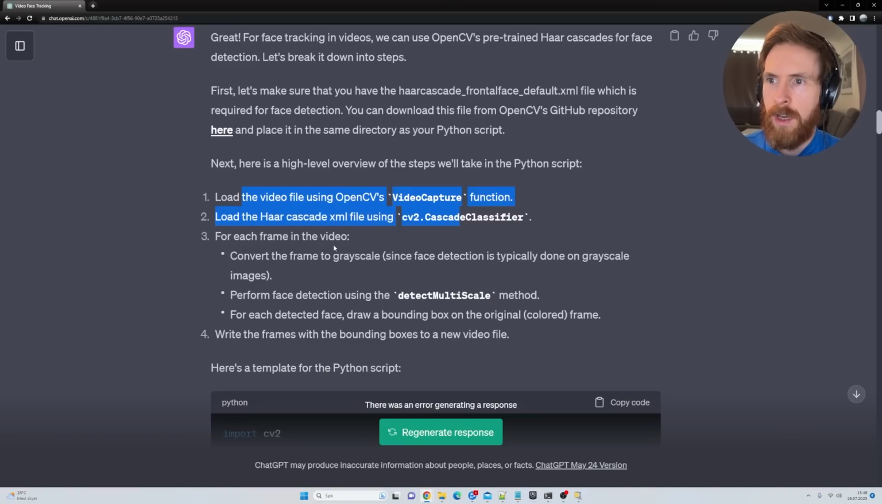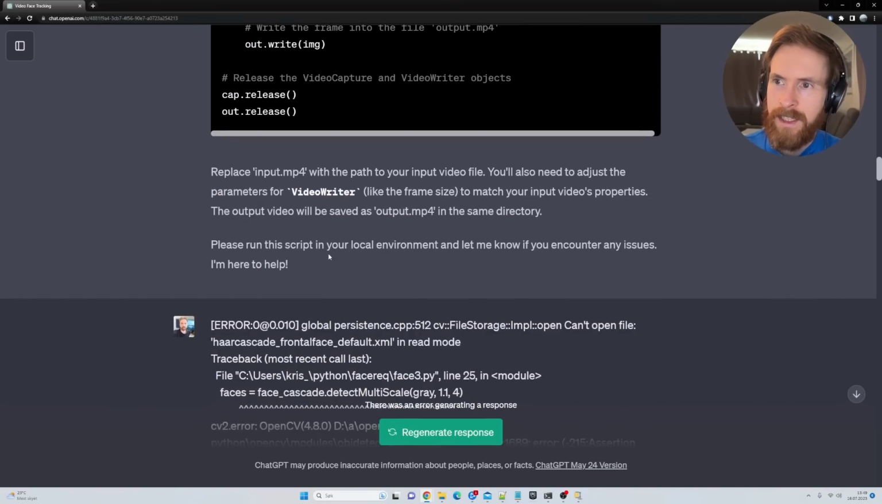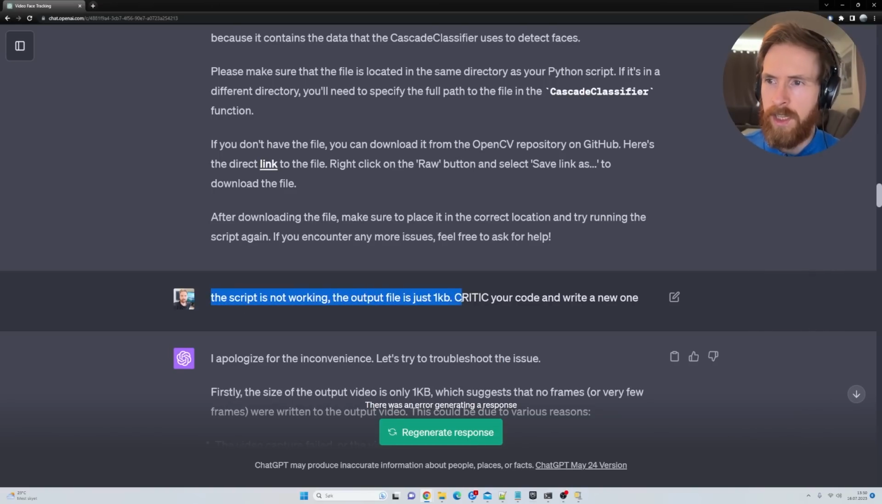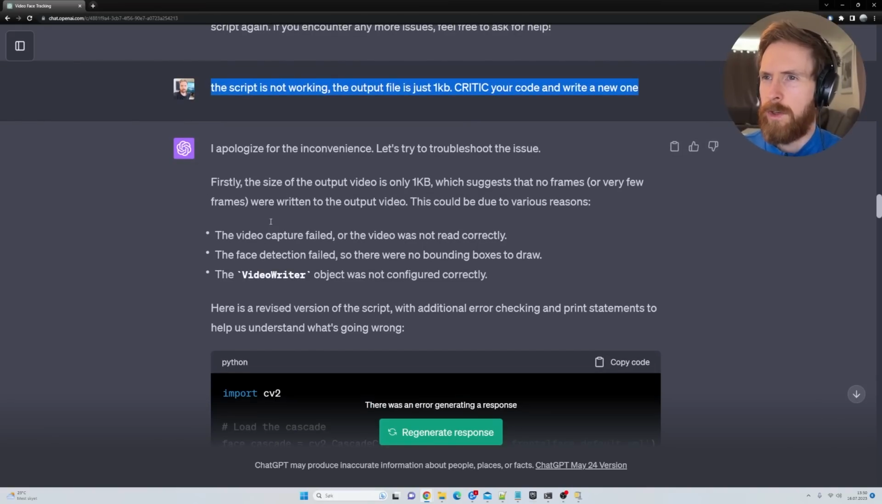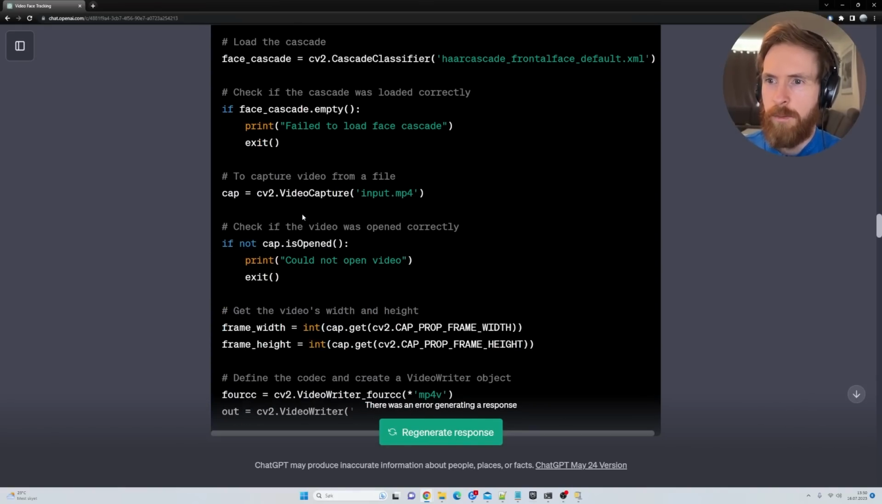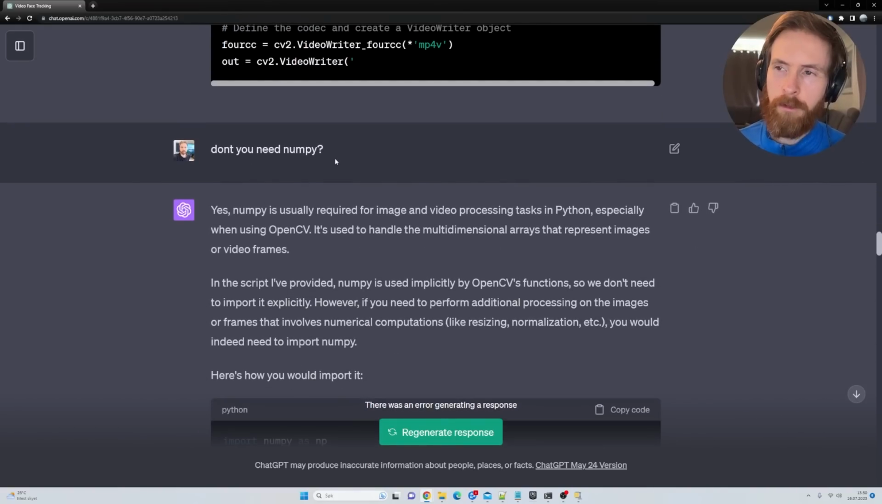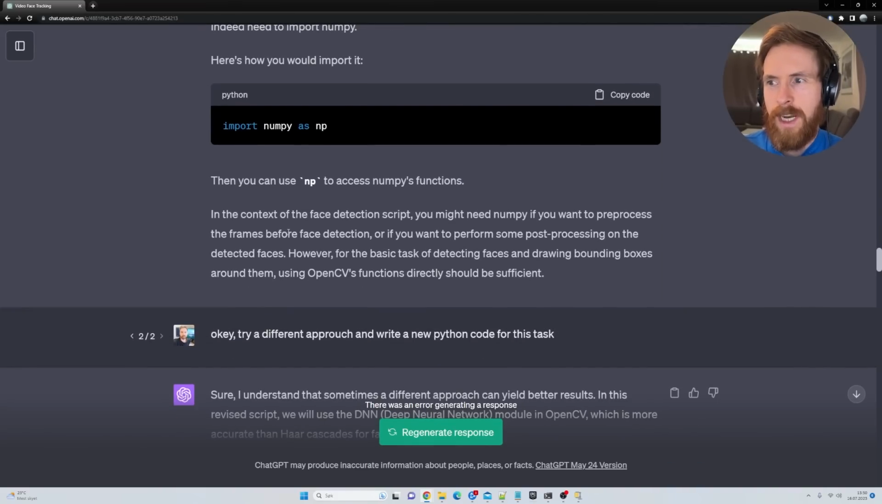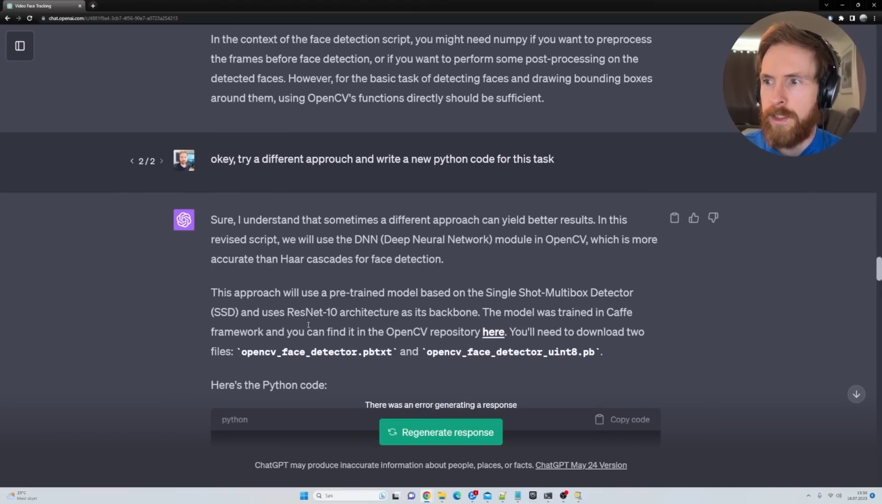So we're going to load the video with OpenCV's video capture. This did not work for me. I got some errors. So here you can see the script is not working. The output is just 1 KB. Critique your code and write a new one. So I tried to do some troubleshooting here, but I just said, don't you need numpy? I thought you needed numpy for this, but I wasn't quite sure. That was just a hunch I had. So I tried that. Try a different approach and write a new Python code for this.